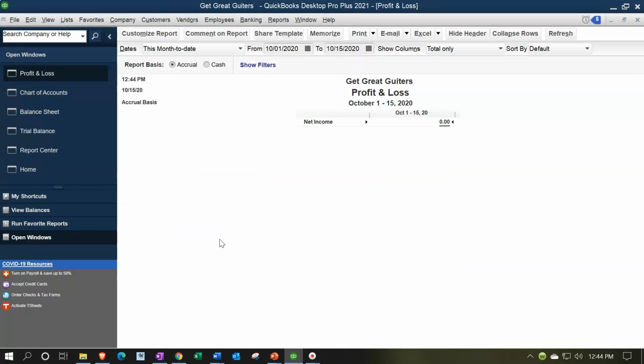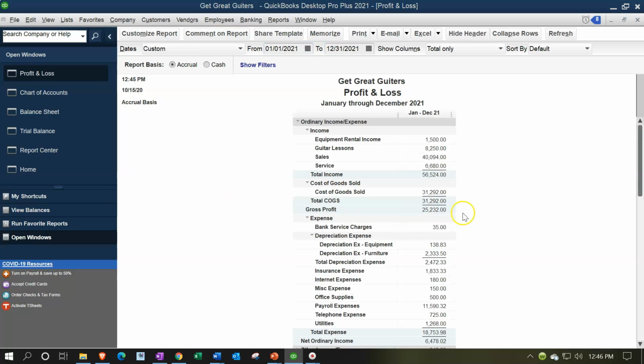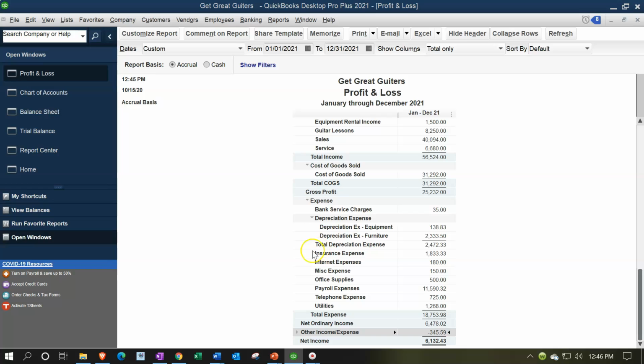And so we're back here, and then I'm going to change the dates again, 01/01/21 to 12/31/21. Now, the other issue you might have down here with your expenses is that you want to have some more categorizations, some more subcategorizations. There's a couple different types of subcategorizations you might end up having.